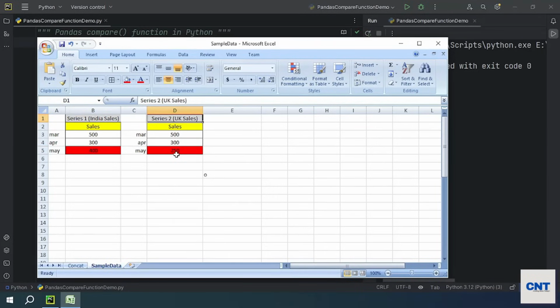I have series 2 UK sales. This sales data is labelled March, April, May. We have 500, 300, 400, but in May we have 250. So this is the problem. What we are going to do is get these differences with the help of the compare function. Let me minimize it.